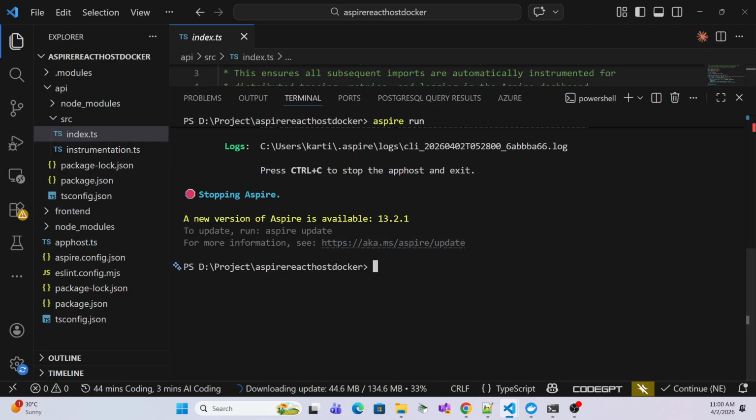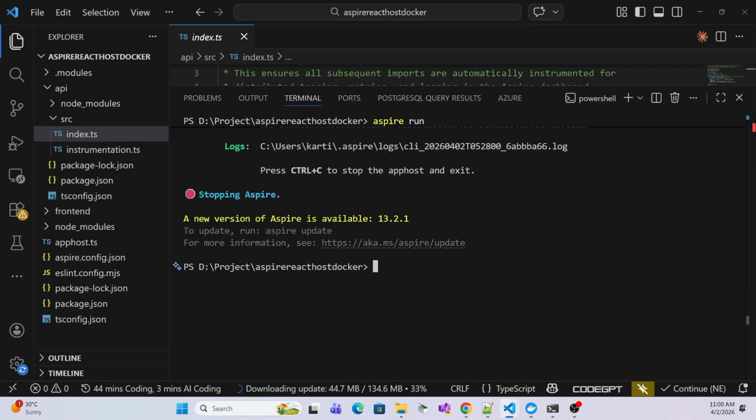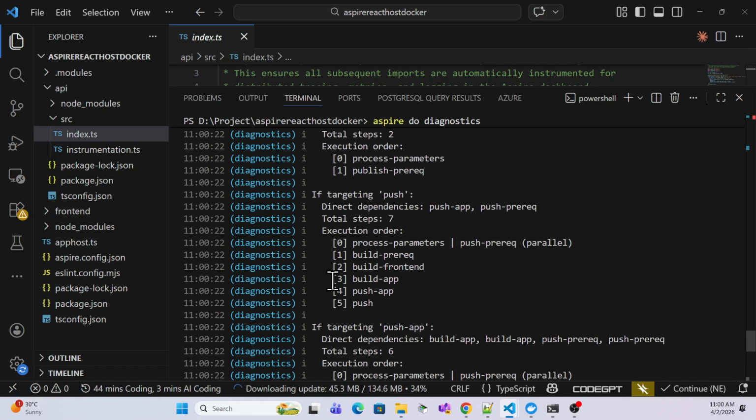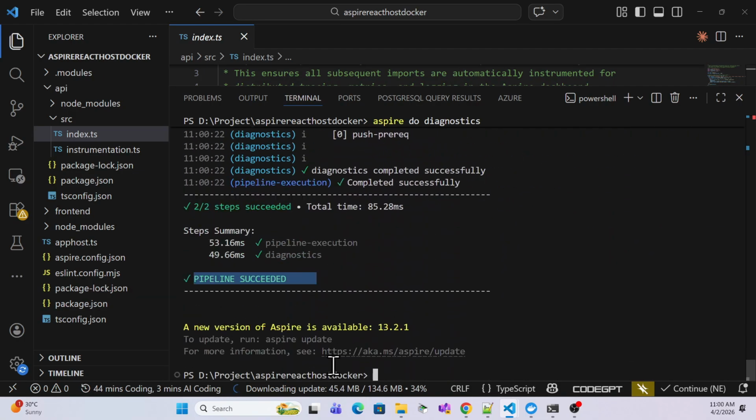Before deploying to Docker, you have to install Docker. Just install Docker on your local system, and once you're done, you can copy and use this command, aspire doctor, which is basically diagnosis to check whether everything looks good or not. We have to ensure that, and then see this pipeline succeed. It looks good. Once you ensure everything is fine, we use this command.